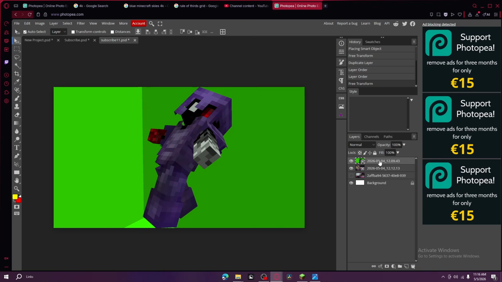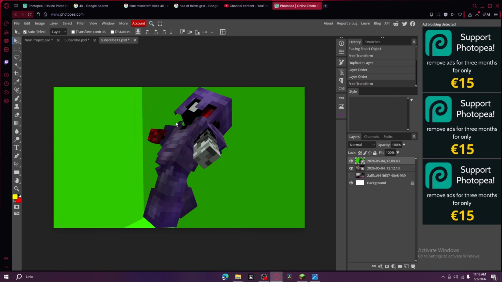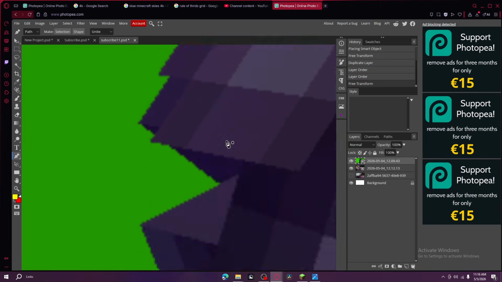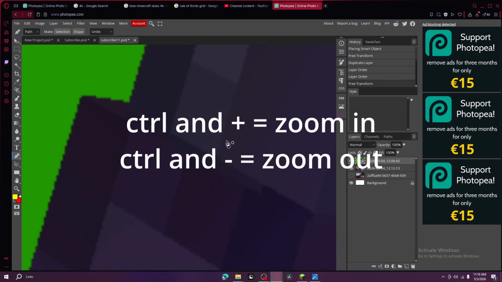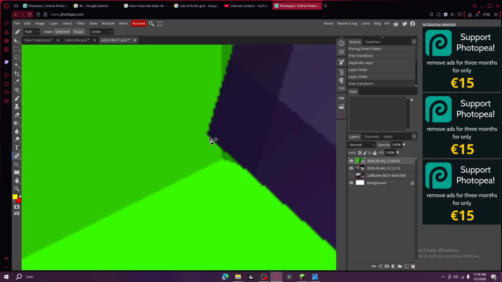Okay, so the first thing I did, most people are gonna be lazy and just click select, color range, and then this. That leaves a bunch of green around the player, so we have to do it the hard way and select the player. So we have to click the pen tool, or P, make sure we're selecting the skin, and zoom in. That zoom in is control and plus at the same time. So control plus, just keep spamming it. And then control minus to zoom out if you want.